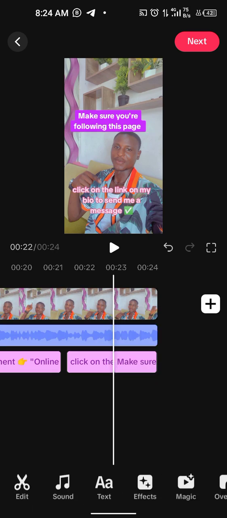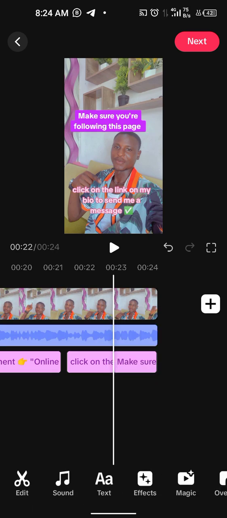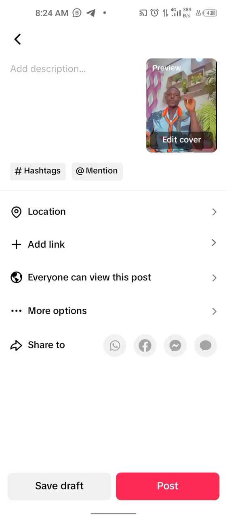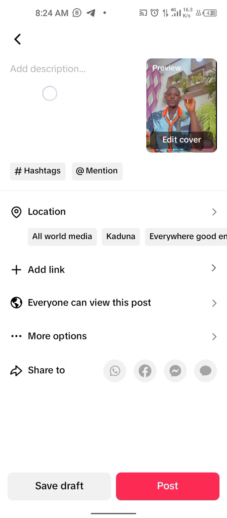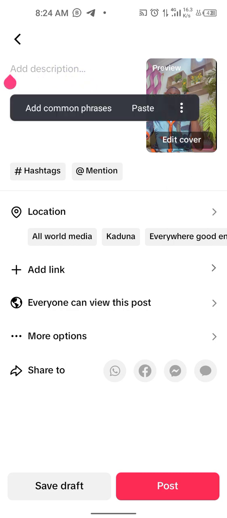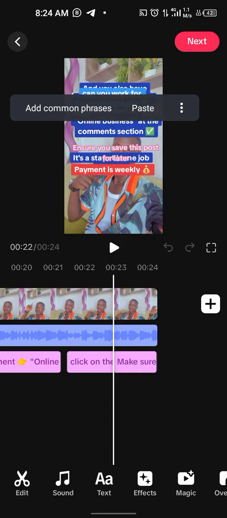So you can as well do this. If you want to make posts, you just come here, and at this very place where you can see add description, you can write something catchy there. I don't want to post this now because I have to post around 9 o'clock this morning. I post at 9 o'clock in the morning and 7 o'clock in the evening as well. So I'm not posting this. What I'm going to do is come here.